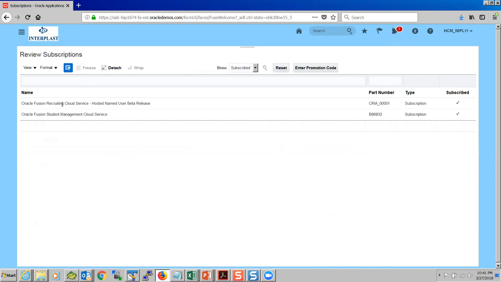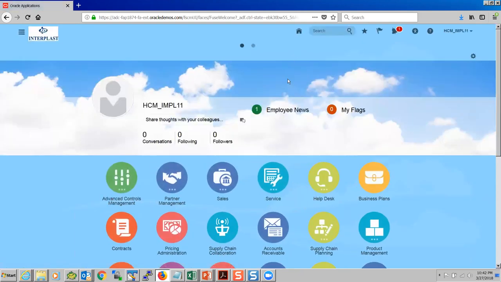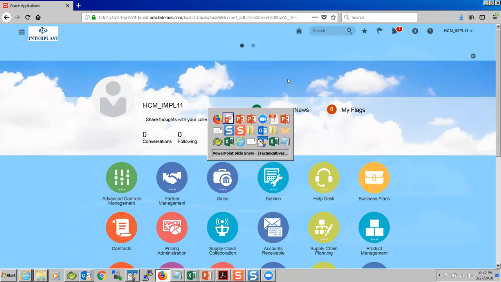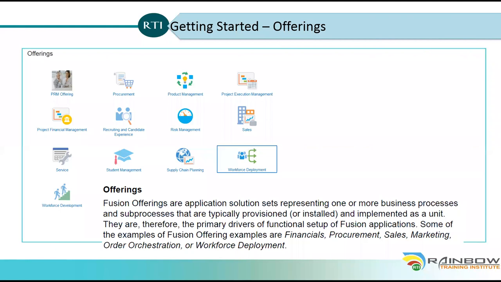Okay, that's fine. We were subscribed to this. What next? What next is we need to know how to implement that. So before implementing that, we have to understand some basic components of the Fusion applications. So the first thing is called offering.